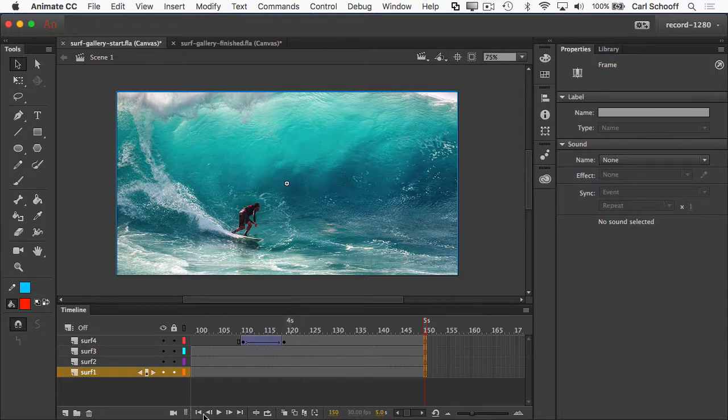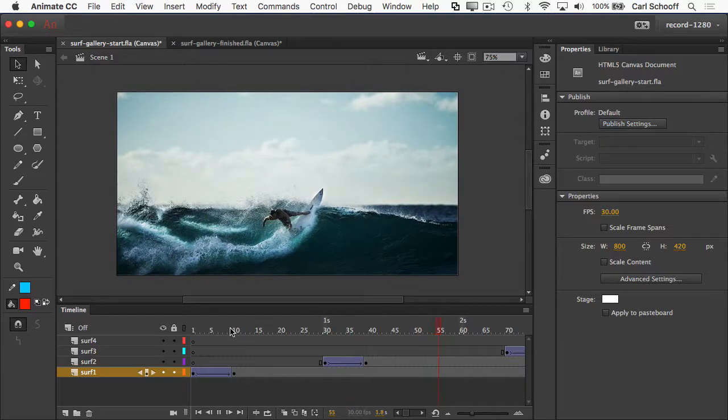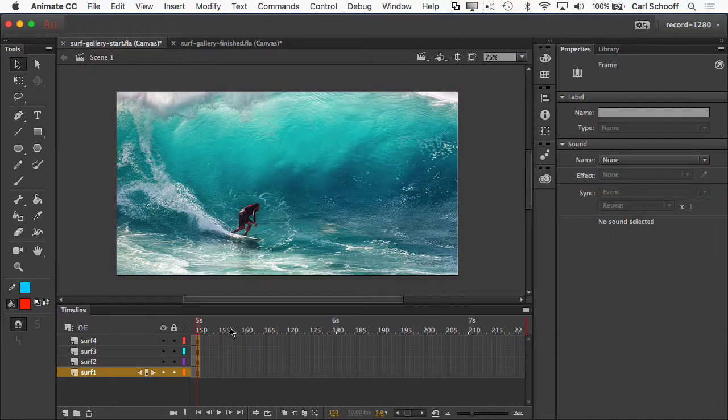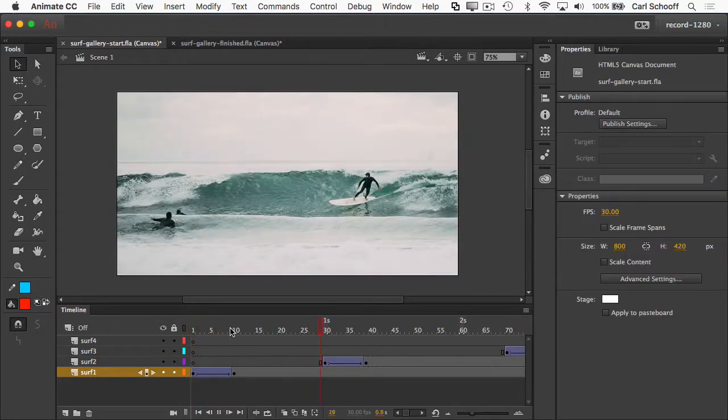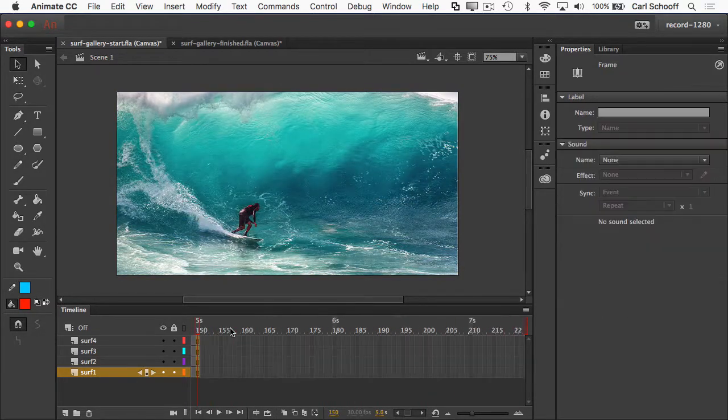When I go back to the beginning, check it out. Now when I play, the image comes in and stays, and then the next one fades in on top. So in just a few moments, we have here a really nice and cool little image gallery. We did multiple animations on multiple objects at the same time.